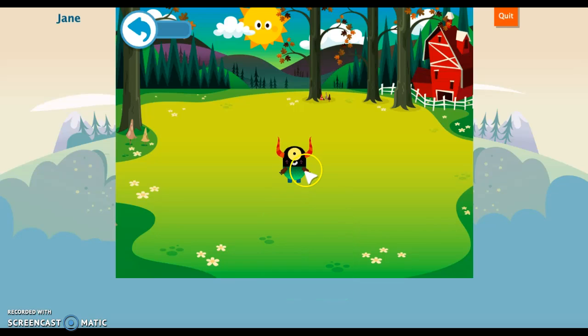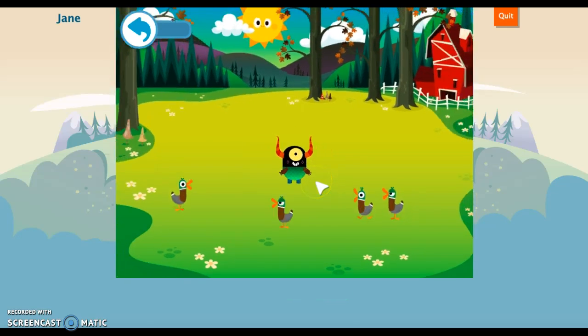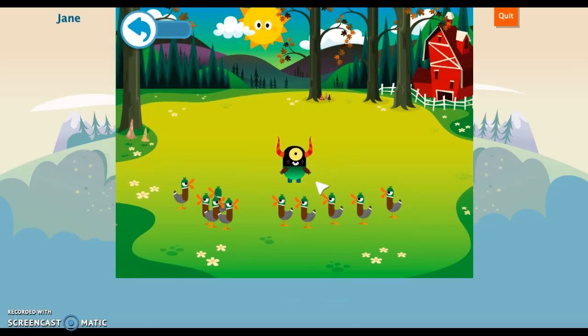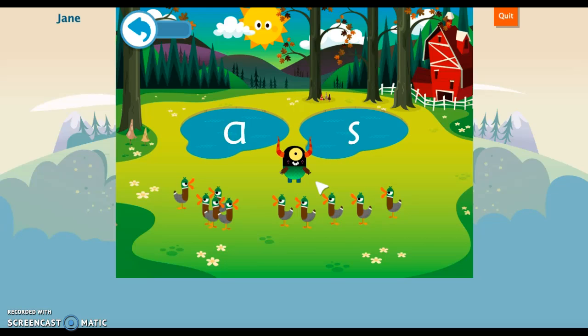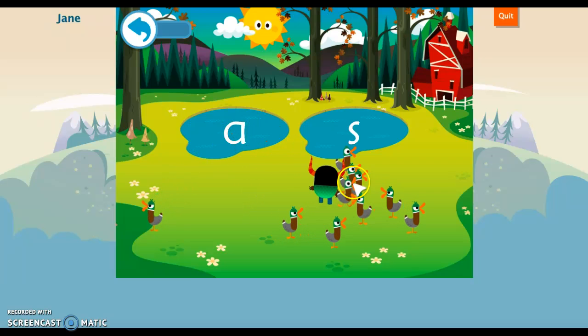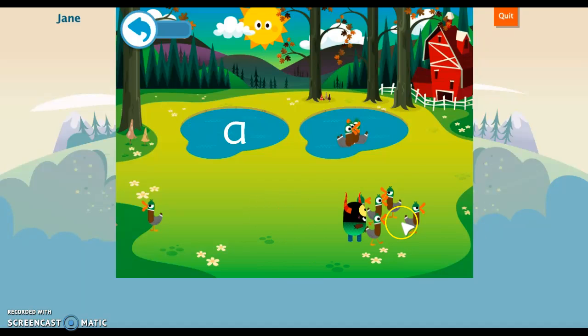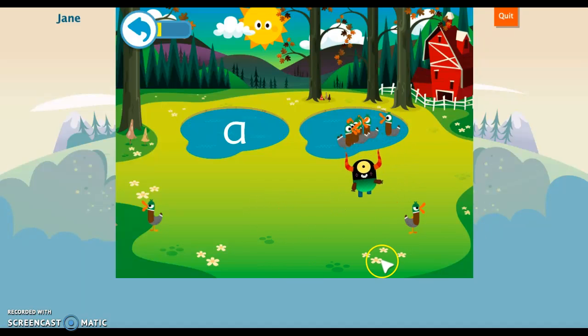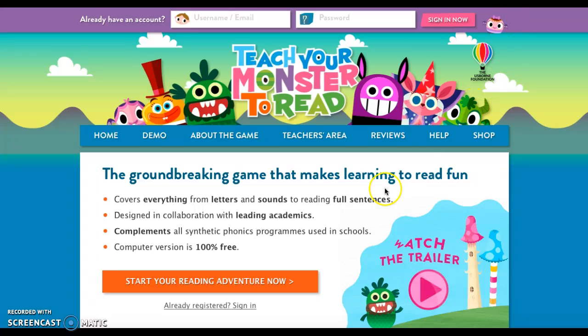I was able to design my own little monster, so each child gets to design their monster, and it was having me work on the letter S and the sounds that S makes. The goal was to get all of the ducks into the S pond. Again, that's why I think this would be easier maybe with a touch screen. But let me quit that.